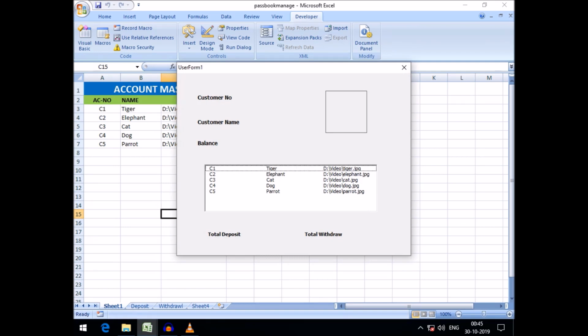In our last video we saw this user form which displays the balance of a customer. Here our customer is Tiger, customer account number C1, and balance 5600. The total deposit of the customer is 6000 and total withdrawal is 400, and if we subtract the total withdrawal from the total deposit, we get the balance, that is 5600.